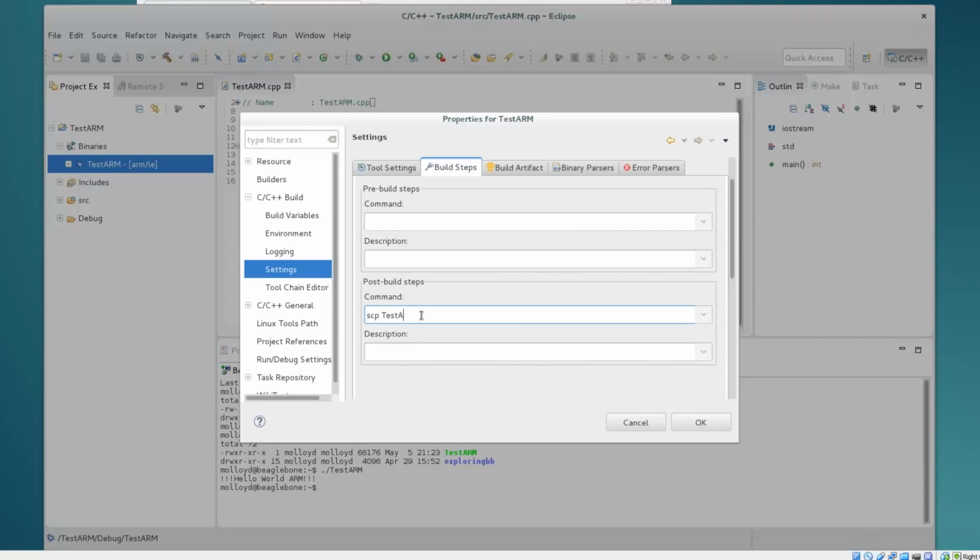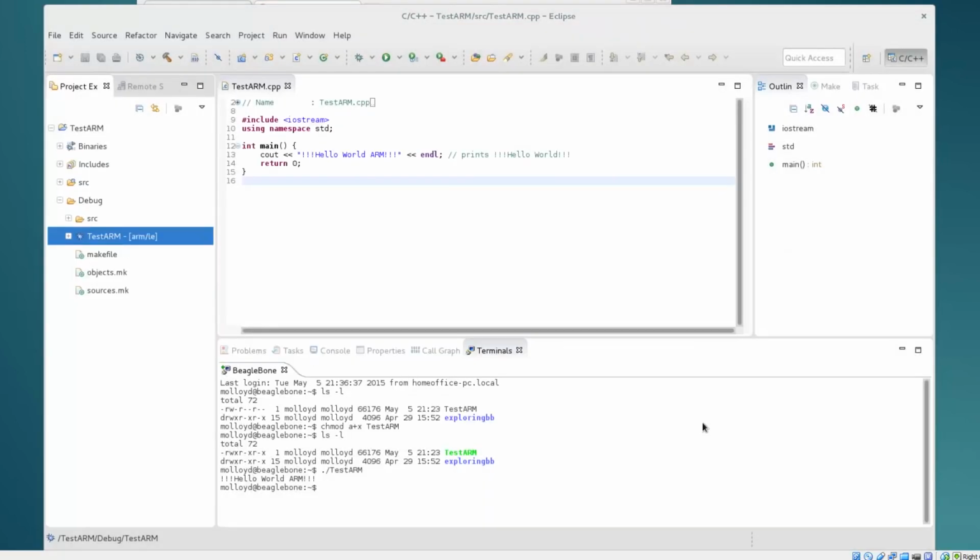Test arm, which is the name of the executable in our build directory, to malloyd at 192.168.7.2, and then :/home/malloyd, and we're going to copy it directly to bbb test, just to demonstrate that I'm renaming the application from test arm. Okay, so press OK. That seems to be okay.